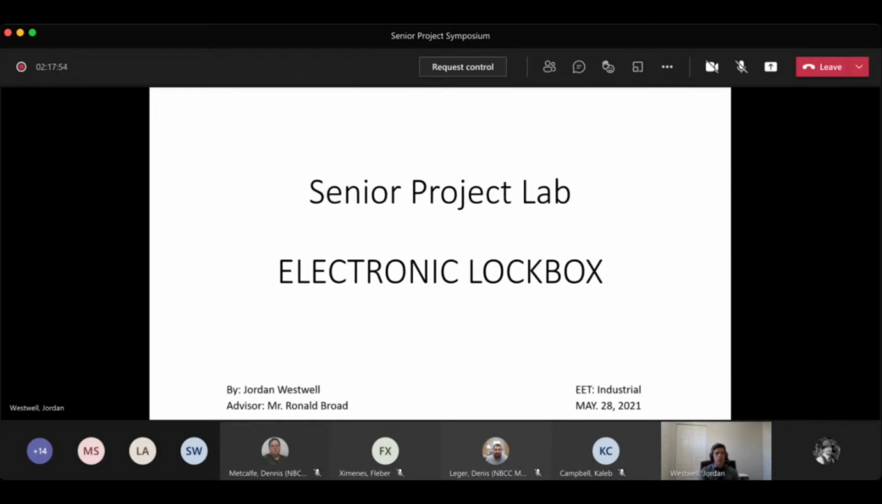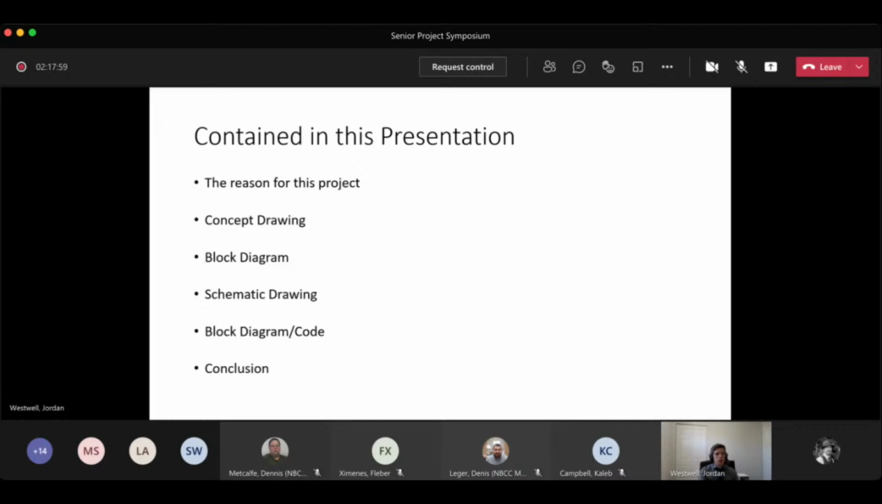My name is Jordan Westwell, and I am going to be talking about my electronic lockbox. In this presentation, I will cover the reason for the project, why I decided to build what I built, the concept drawing, and the block diagram. I'll explain the different functions of the block diagram, then the schematic, following that, to talk about all the individual components. Then we'll go through a couple of the main functions within the code, followed by a conclusion.